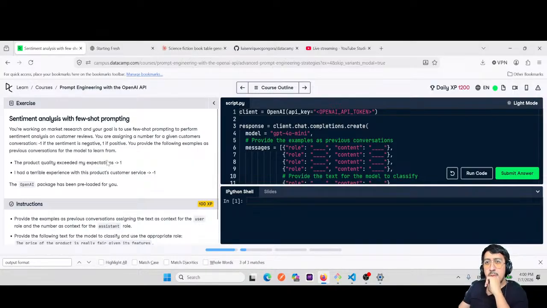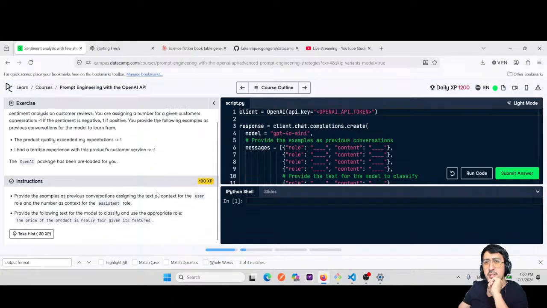You provide the following examples as previous conversations for the model to learn from. The product quality exceeds my expectation, 1. I had a terrible experience with this product's customer service, -1. Okay. Provide examples as previous conversations, assigning the text as the context for the user role and the number as the context for the assistant role.